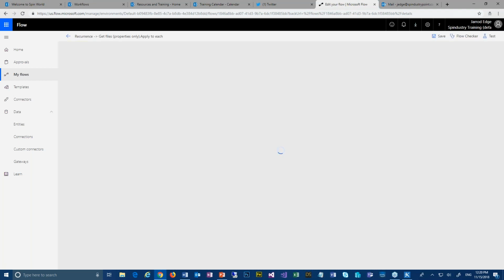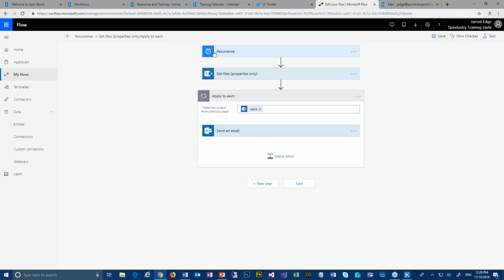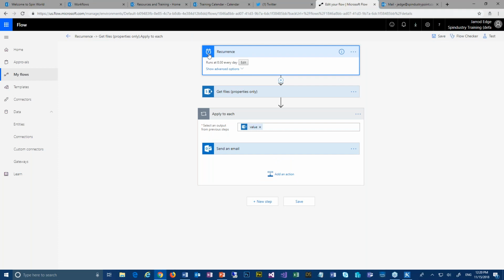So I'm going to go here and edit this flow so you can see what I did to create it. Basically, I went in and I said, okay, I needed to have recurrence in here. So I went and selected it. I'm going to show you how we do that in just a second, which is awesome. Okay, so I went and selected it and I set up its properties.